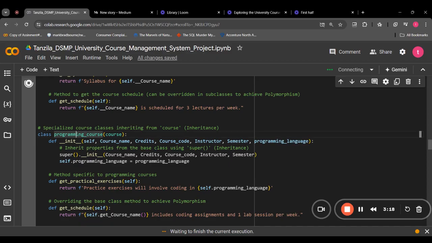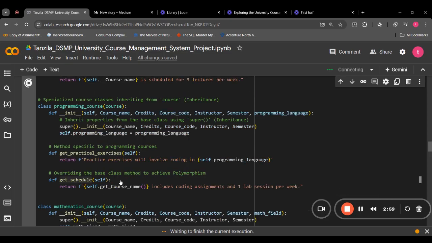Just look at the programming course. It inherits everything from the course class, but also adds a new attribute, programming language. We have also overridden the get schedule method to include lab sessions, which demonstrates polymorphism.